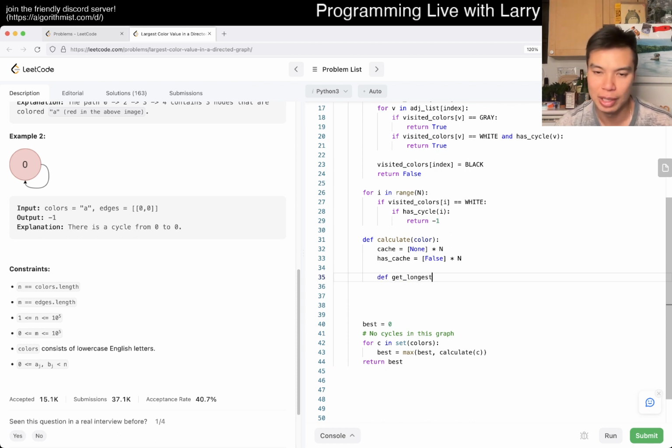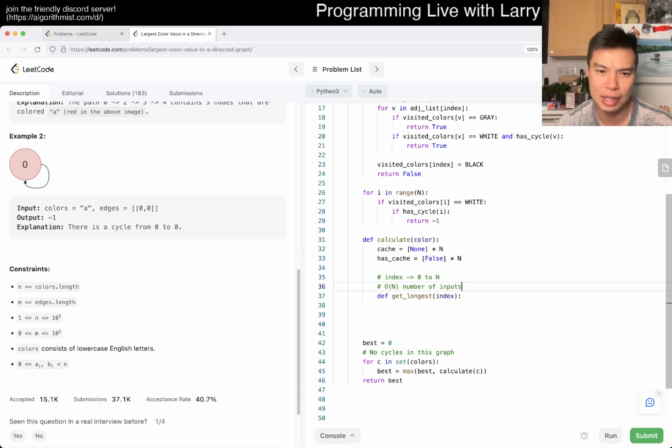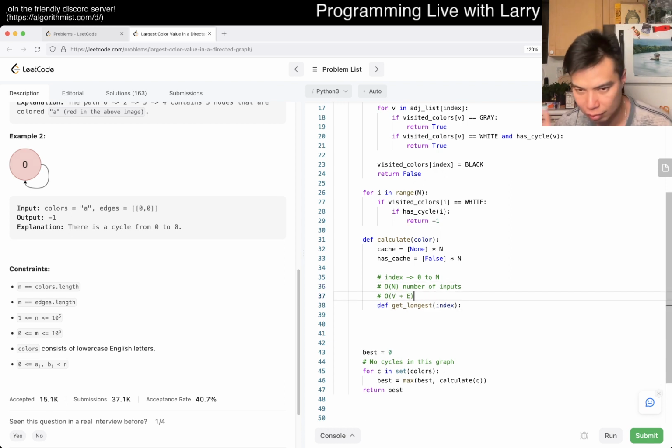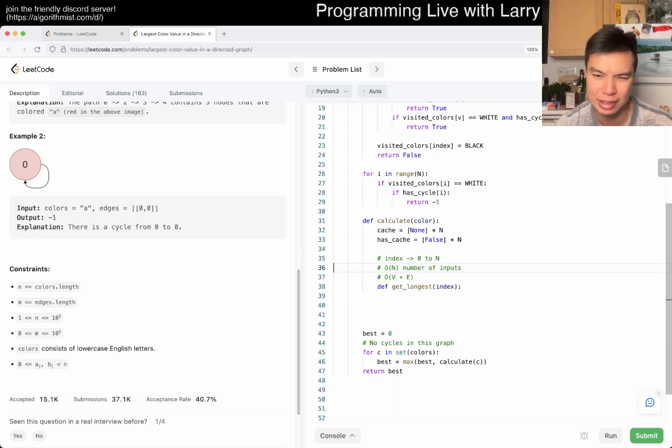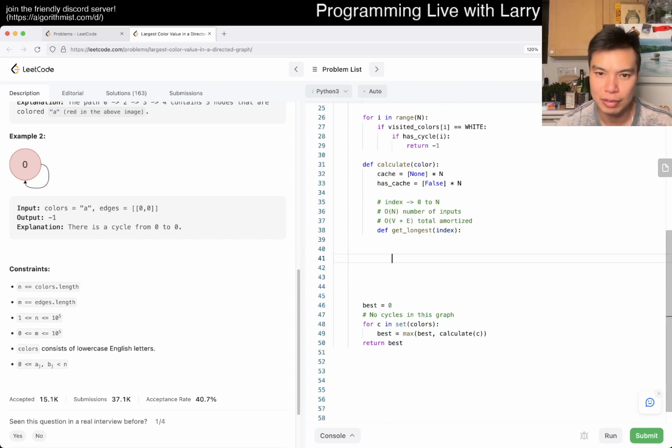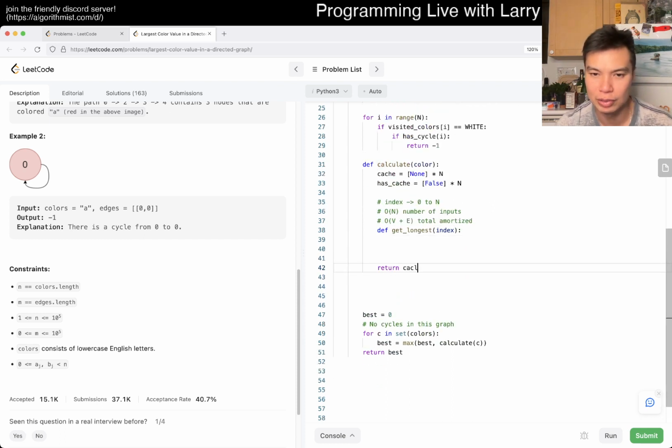Get longest, right? Basically, this function has index that can go from 0 to n, so this is going to be O of n number of inputs, and ideally in total this is going to be V plus E because we just look at all the edges once. That's basically the idea, even though amortized or total, whatever. So then now we just return calc.